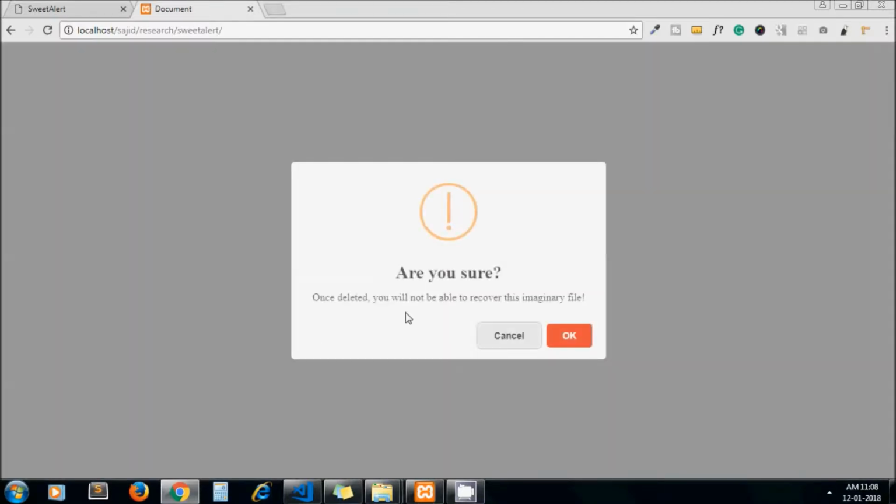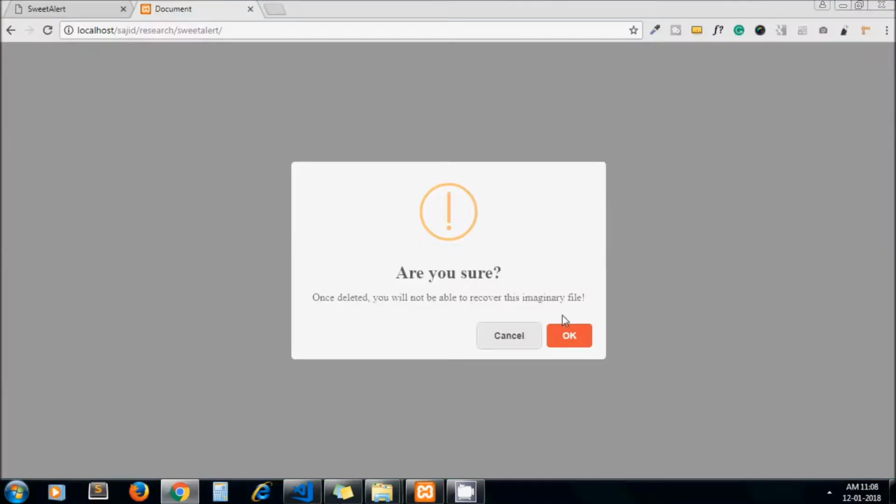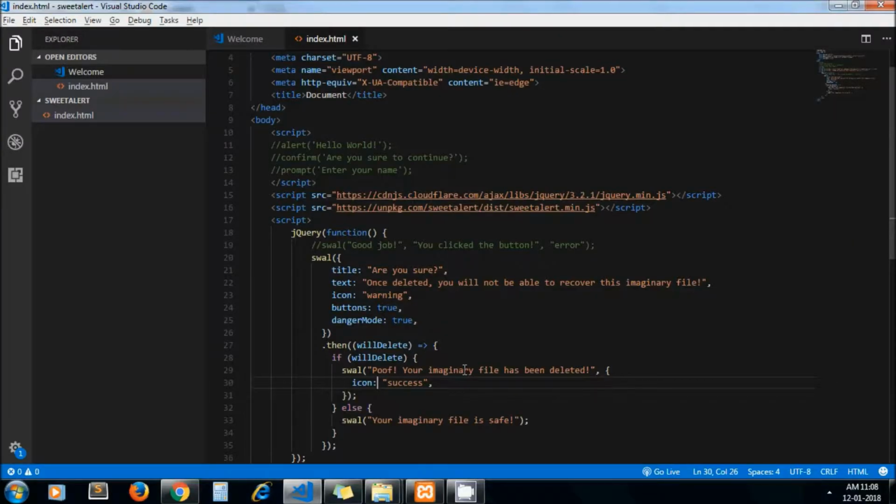Here, if I click on OK, it will give this message, so I got this alert box on clicking OK, and if I click on cancel, I will get another alert. And the same thing you can use for your AJAX call. If you click on OK, then pass your AJAX call and do the rest of the operations.